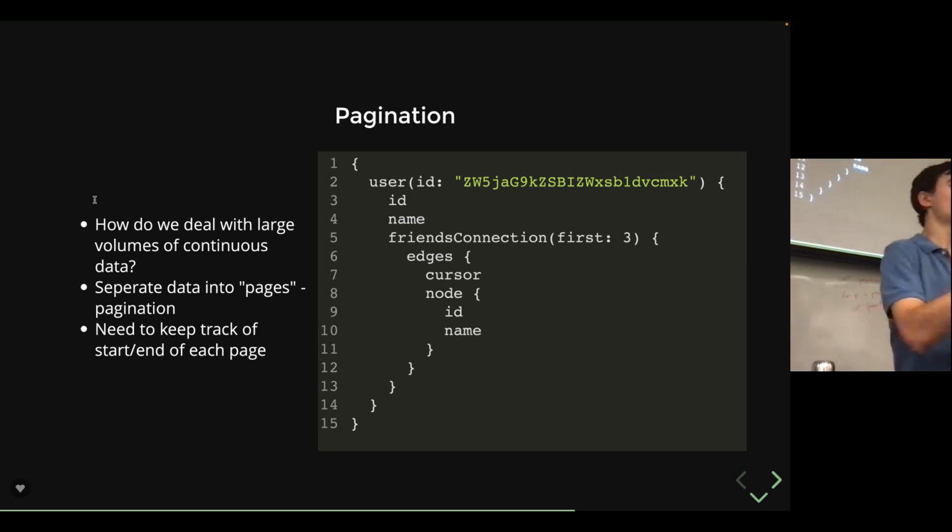And we don't want to have to send that all at once. So what do we do? We split it up, right? And we do that by splitting it up into pages. You all do pagination in the 1531 project.